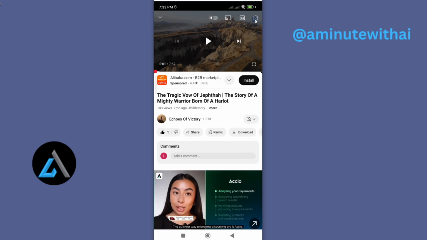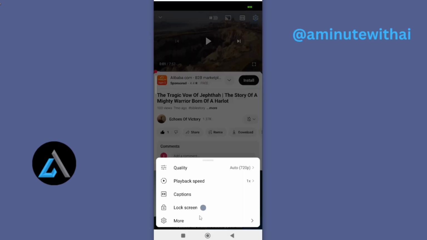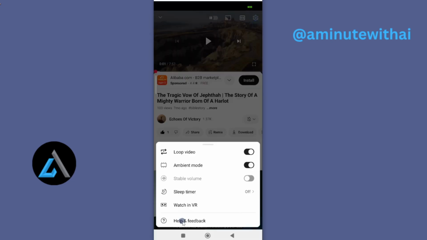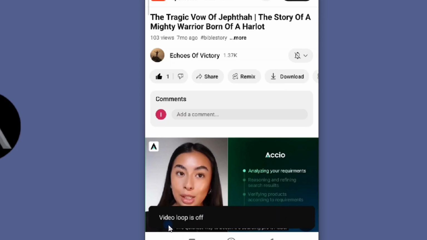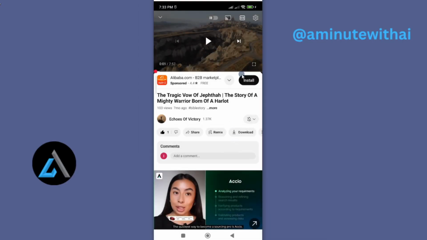Now head over to the gear button here, which is settings, and then tap on more on your smartphone, and you'll see the loop function is currently toggled on. To turn this off, go ahead and toggle it back, and you can see loop is off. From now henceforth, your videos will no longer restart afresh whenever they get to the end. So that's how you can disable loop on YouTube videos on your smartphone.